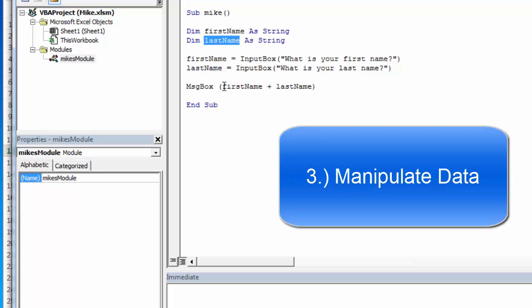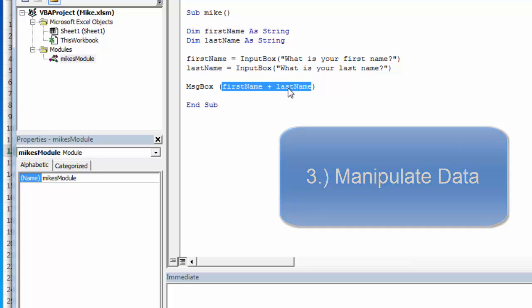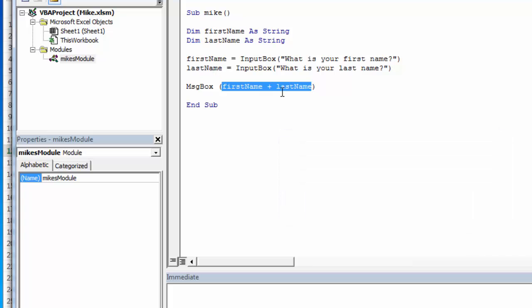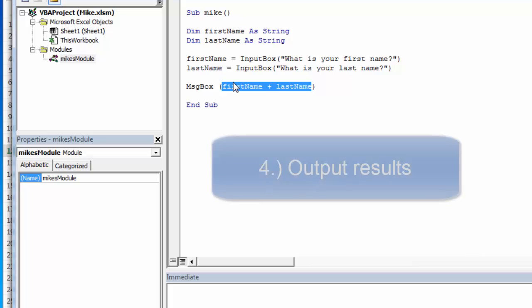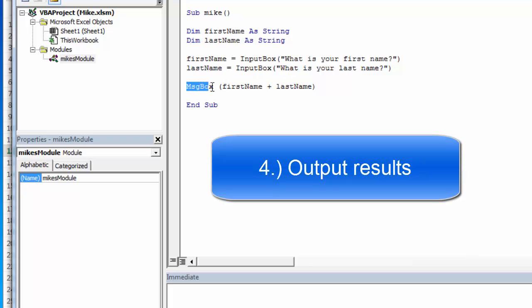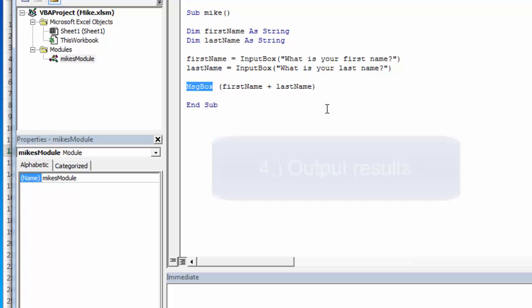The third thing a computer program should be able to do is manipulate data. This is really basic manipulation, but we're taking two things and putting them together. And the last thing that the program should be able to do is output the data, or give usable results back to the user, and we're doing that through a message box. Now again, these are very basic, very simple examples, but we're showing the four components that a program should be able to do. We can do them very, very simply.